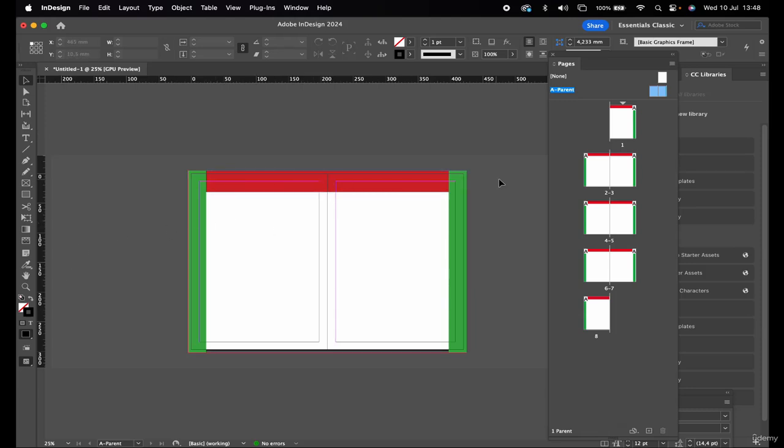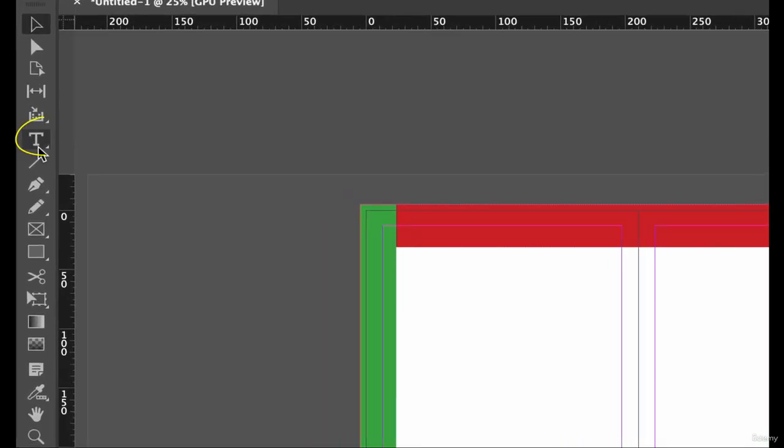Why don't we now go and add in the parent content. Let's add a name for our restaurant. For that, I'm going to navigate to the type tool, and I'm going to click and drag a text frame out. We're going to call our restaurant Pasta Passion. So I'm going to type in pasta.